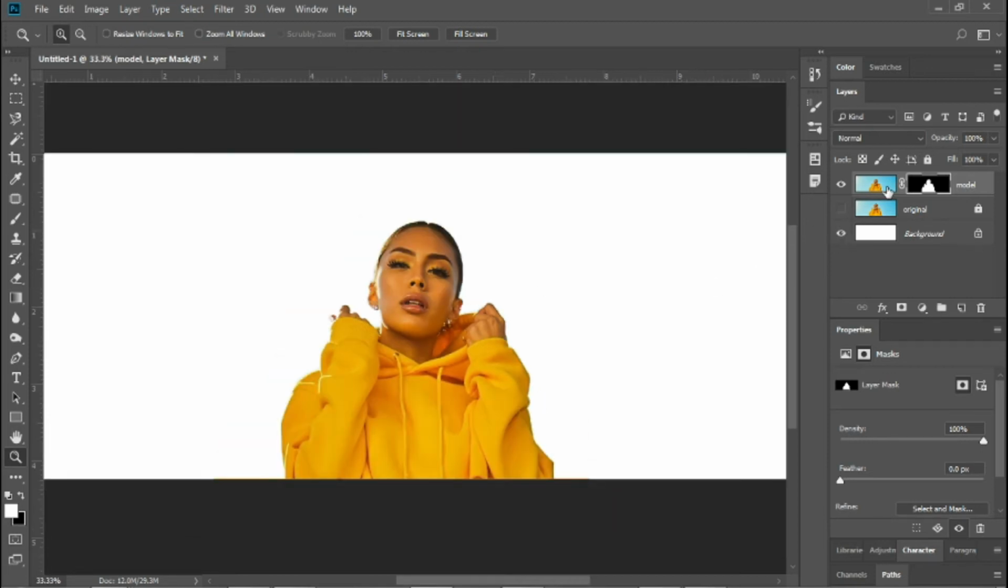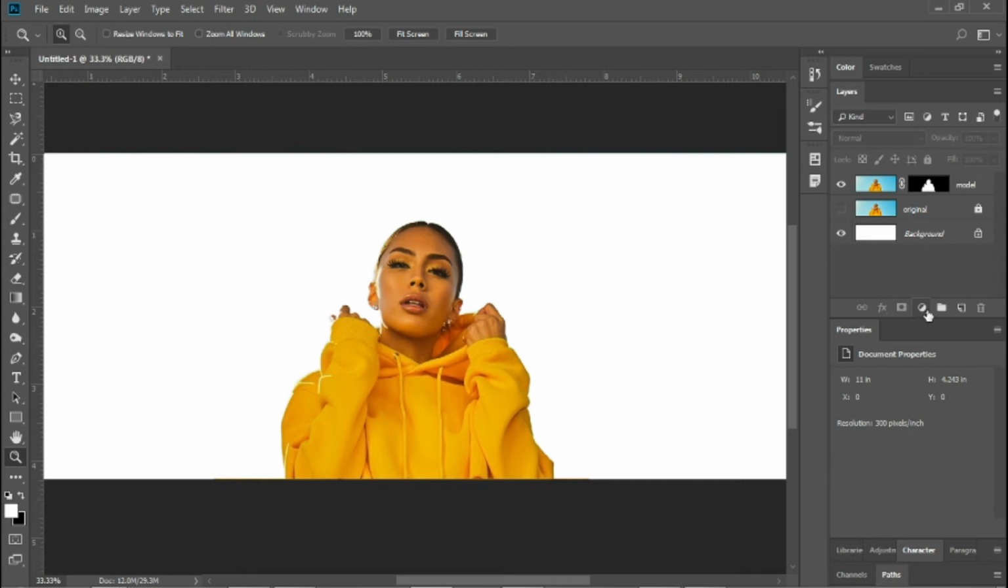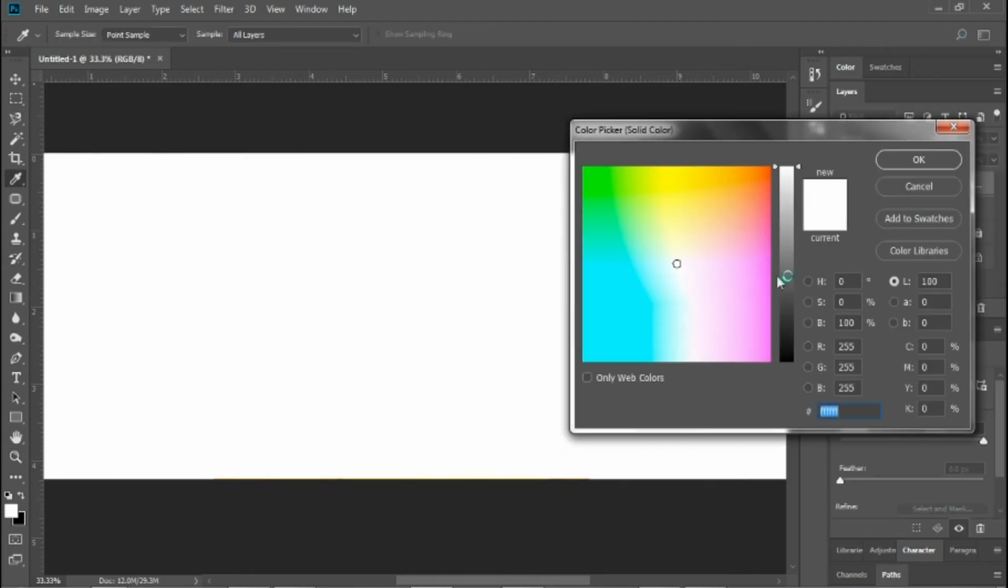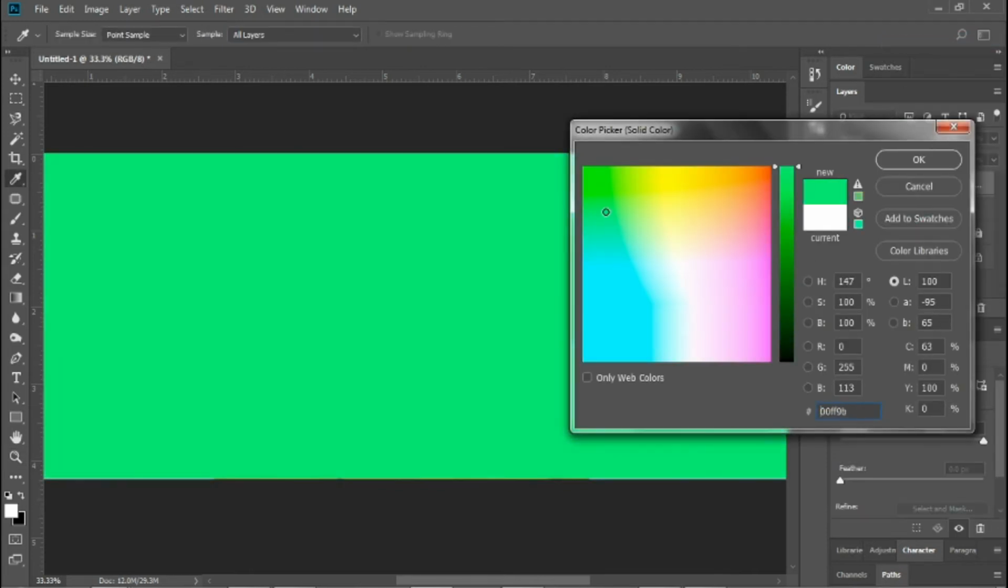I want to put another color here, a solid color. So what you want to do is click on the drop down menu here, click on solid color, and you can choose any color. Let's go with a greenish type color, maybe a little bit darker.